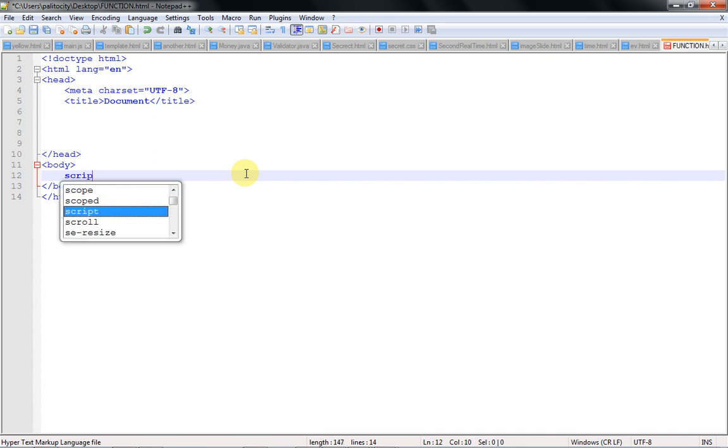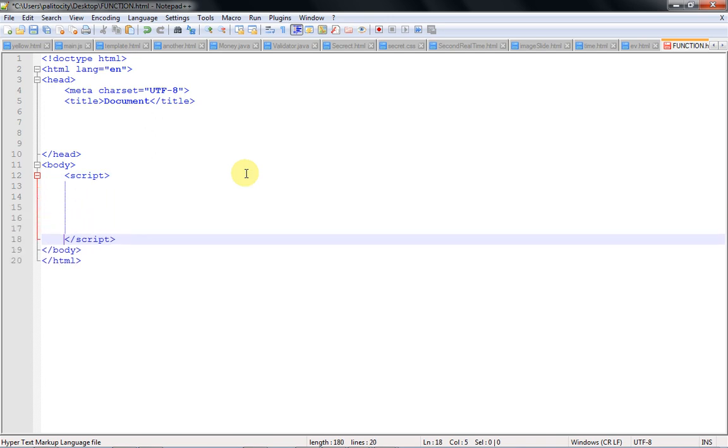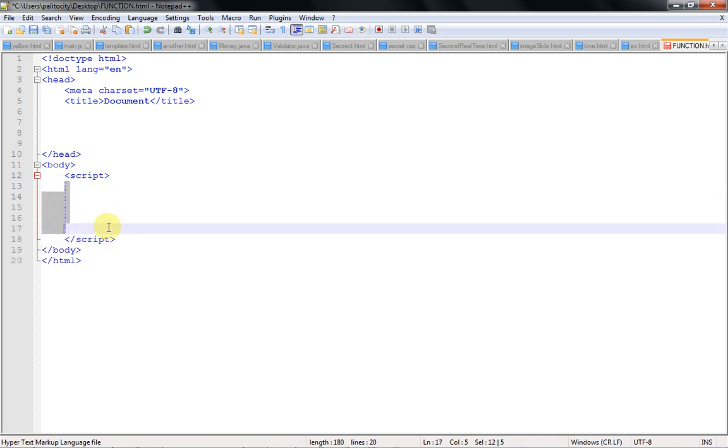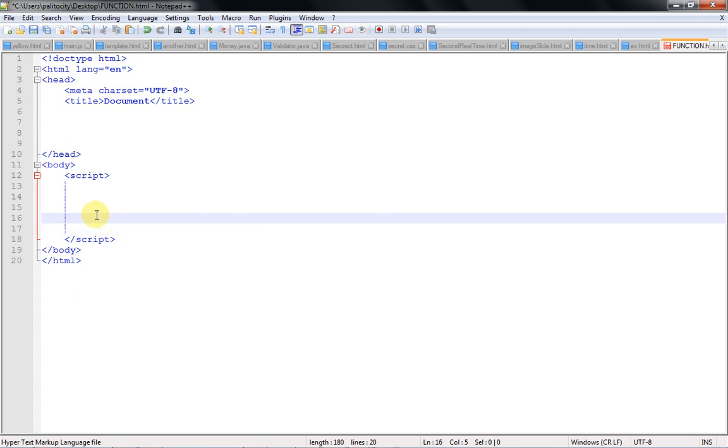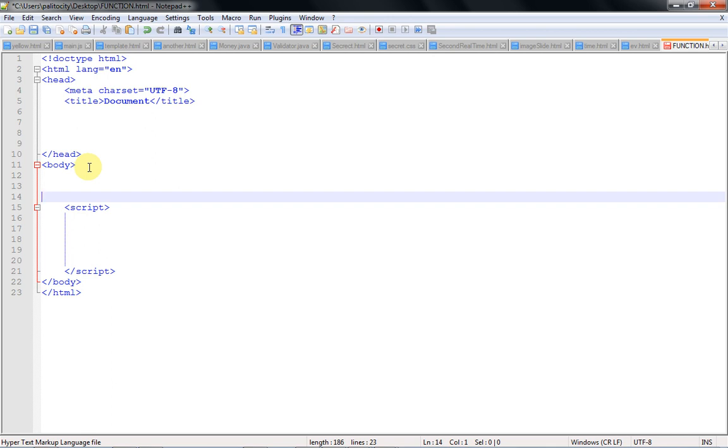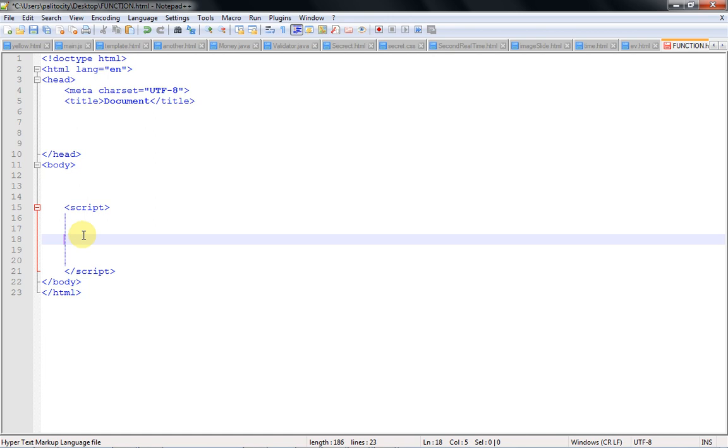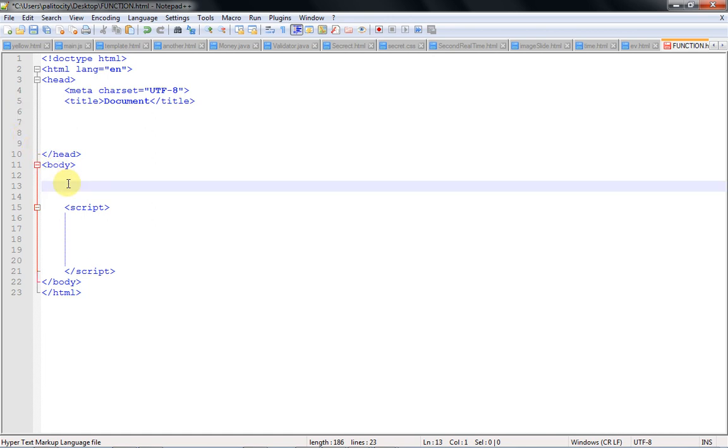So I'm going to be giving an event on a button. Let me go inside my body, and mind you, I'm not inside the script. I want to work with a button. Whenever the user clicks the button, I want an alert box to appear telling the user some things to do. So I go by creating my normal HTML tag button, and I give it show.